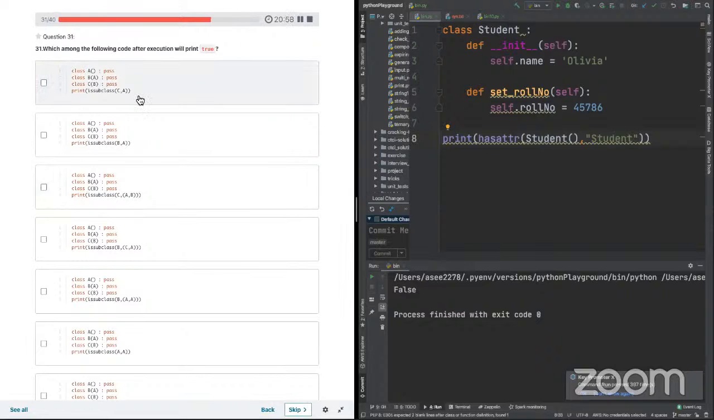Which among the following code after execution will print true? This is interesting. So you have A, child is B, then C is subclass. C is subclass of A. Yes, because whatever is in the hierarchy would show up. C is an instance or a subclass of that. So it doesn't have to be just the immediate, but the grandparent also gives true in its subclass. Same construct here, B is child of A, C is child of B, and then they're trying to ask if B is subclass of A. That is true.